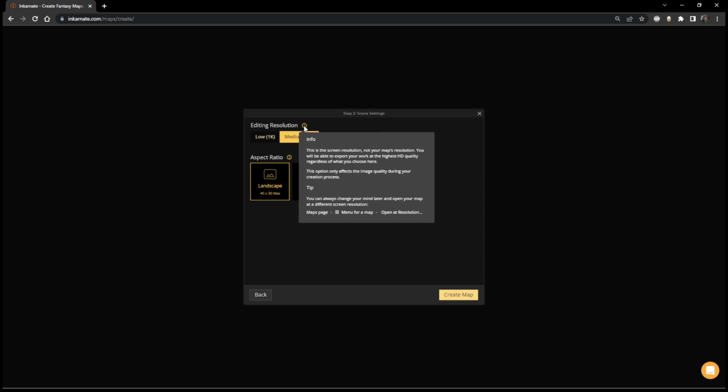You will be able to export your work at the highest HD quality regardless of what you choose here, assuming you have a subscription. This only affects the image quality during your creation process. Tip, you can always change your mind later and open your map at a different screen resolution.